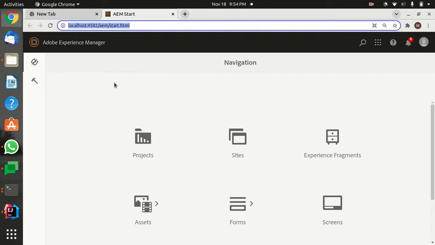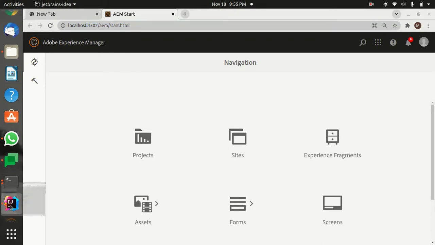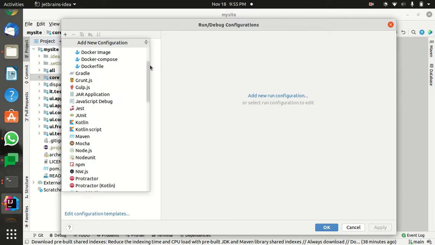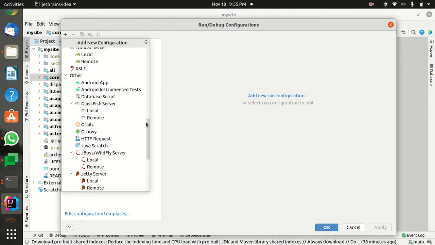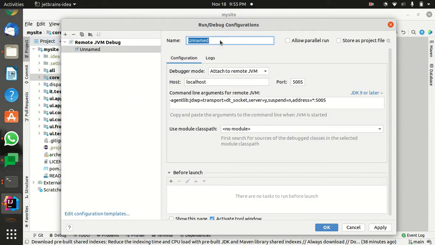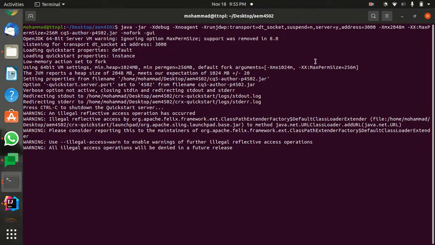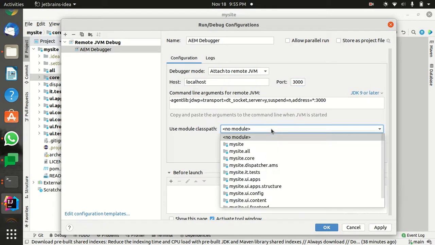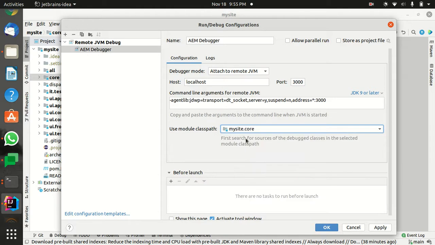Now all we have to do is go to whichever IDE you are using. In my case I'm using IntelliJ. So go to IntelliJ, click on the add configuration plus icon, and search for Remote JVM Debug, and give it a name: AEM Debugger. The port should be the same as the address here. The address is 3000, so it should be 3000. Here you can select mysite.core, meaning you want to debug all the code inside core. Click apply and then OK.